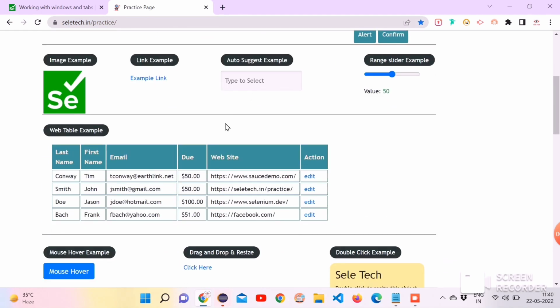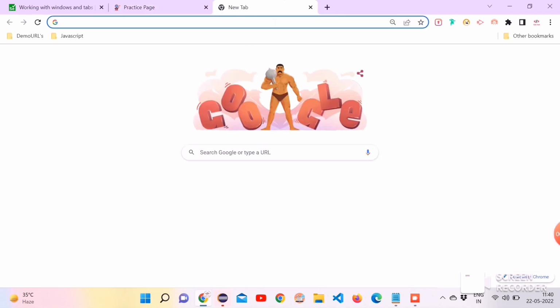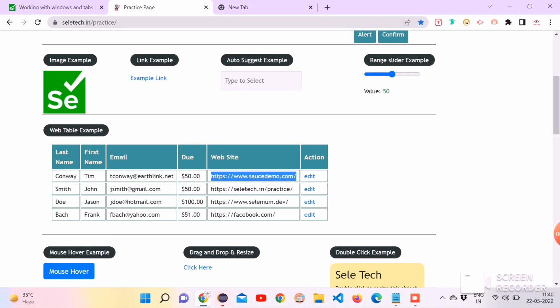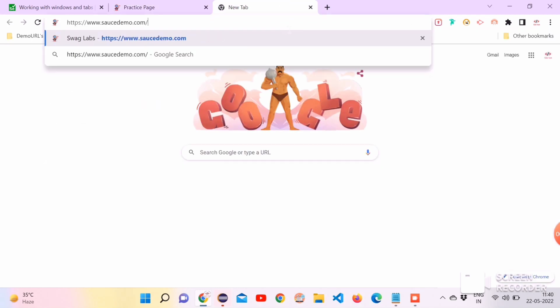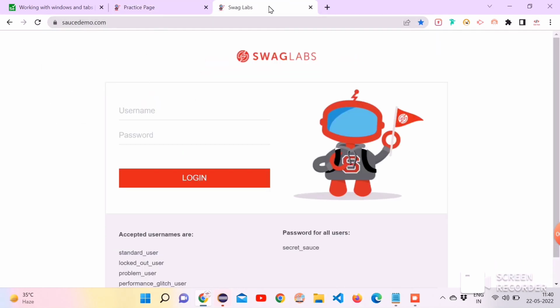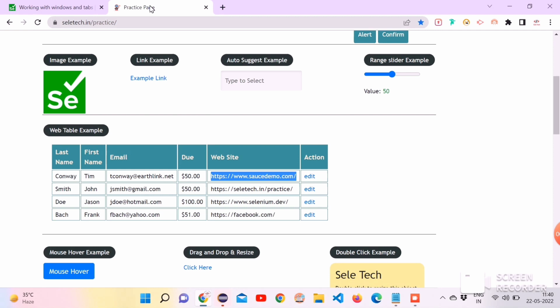As we navigate below, we can see a table with different URLs. My goal is to open these URLs in a different tab. Let's say I want to open it here. So I want to store this string into one variable and open it in a new tab or a window. Now let's try to automate this.